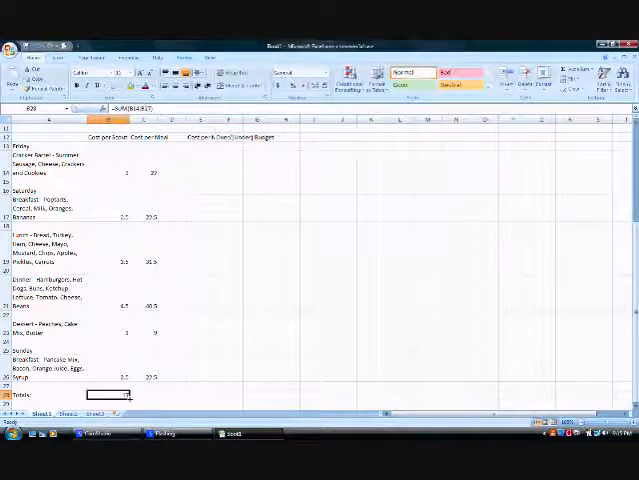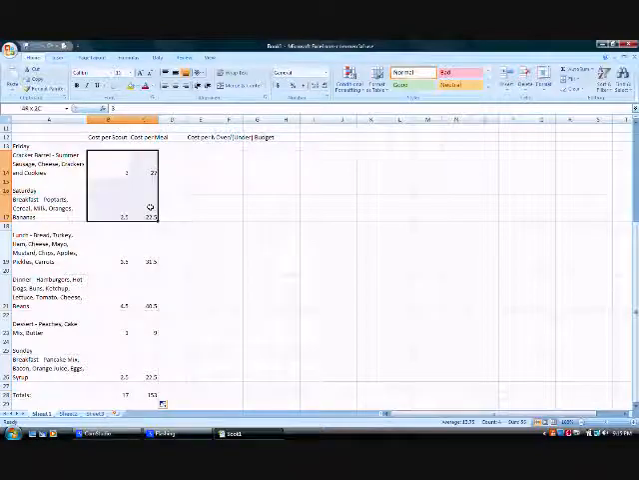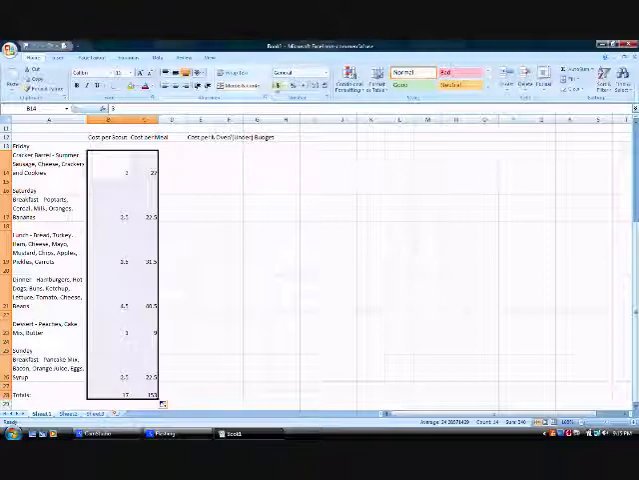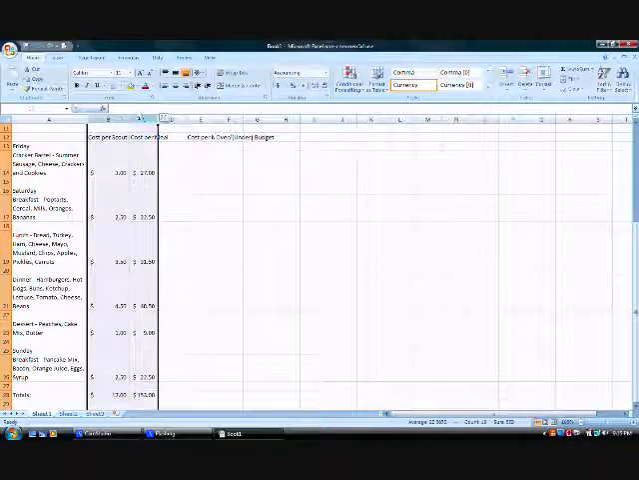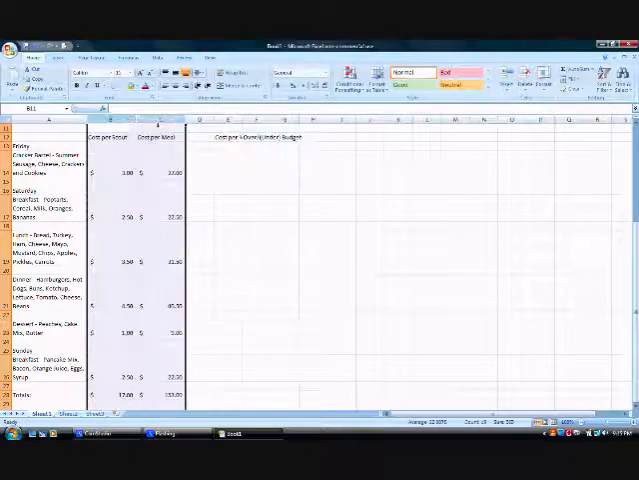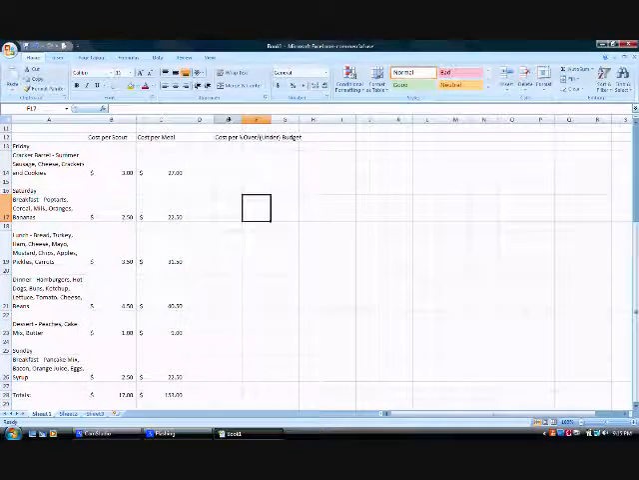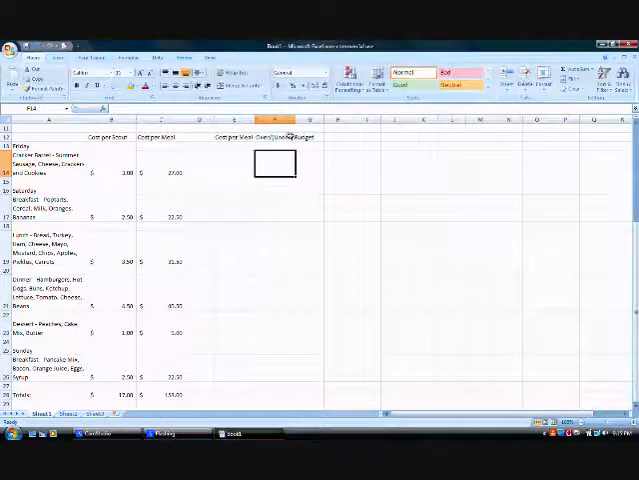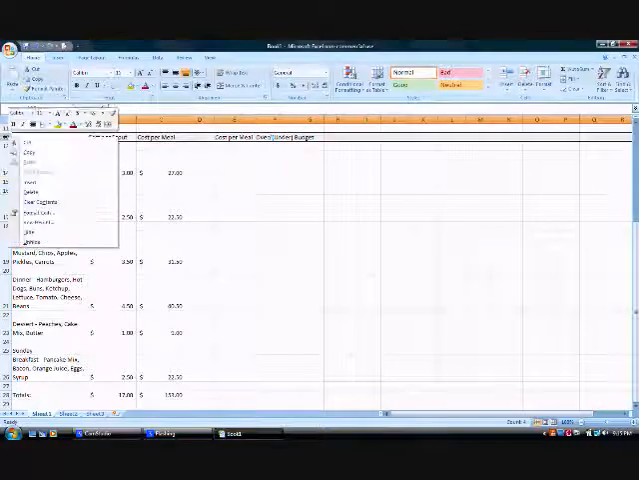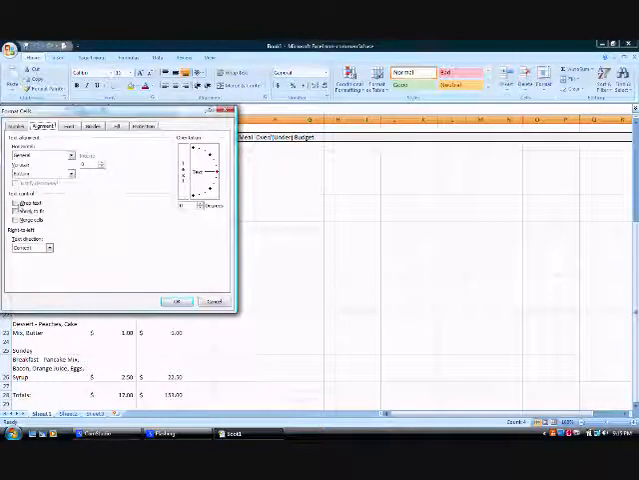Because we're talking about money, I'll go ahead and format these numbers as dollars. I'll widen the columns, wrap the text so it fits in the allotted space, and make some formatting changes.